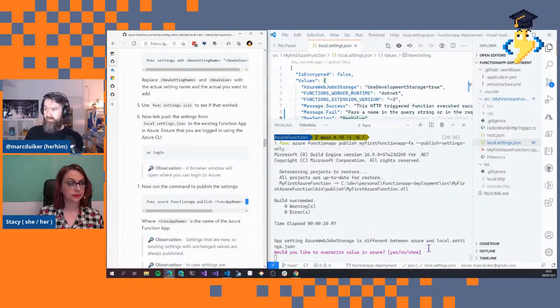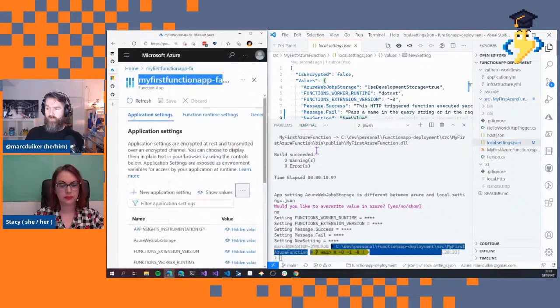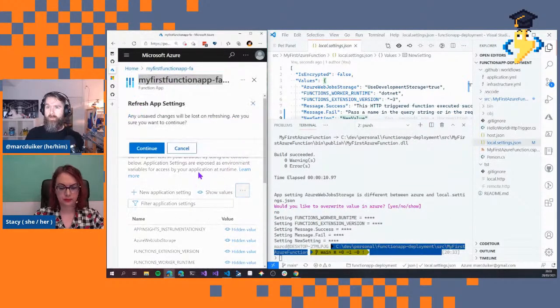Again, just as we did the publish from VS Code, we get the question: the Azure Web Job storage is different between Azure and local settings JSON, and do we want to override the value in Azure? No, because that contains the correct connection string, and we don't want to override it with our local connection string. So we say no, but then it will do the rest, because the rest is either the same value or it's something new. So it's perfect. All right. Again, we can go back to the portal to actually see if it worked.